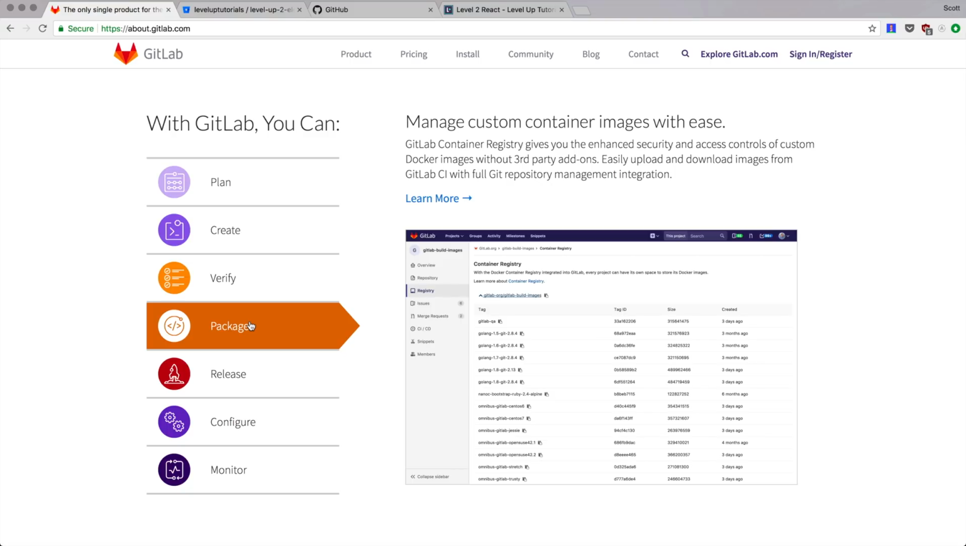You can also manage containers, things like Docker images. If you're using Docker, there's this whole sort of third-party add-on system to GitLab. They make it really easy to extend GitLab, so you'll see all sorts of really neat integrations in this thing.